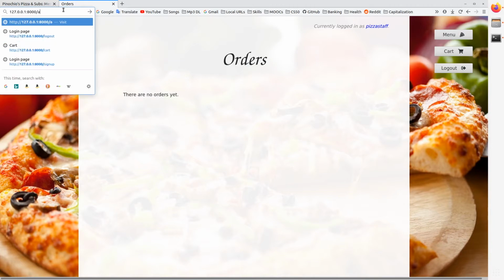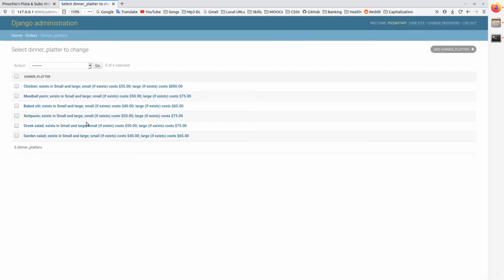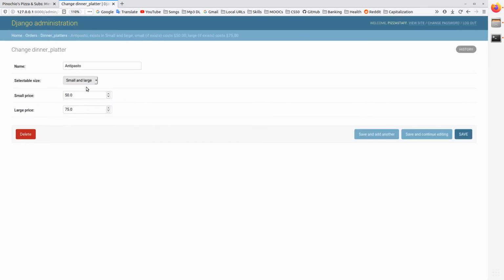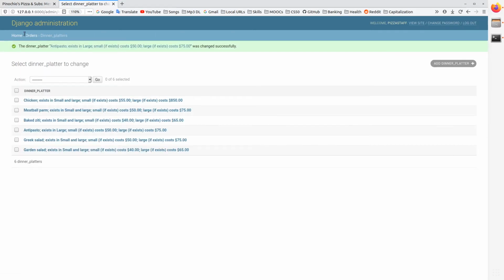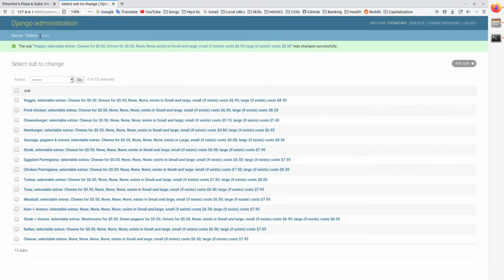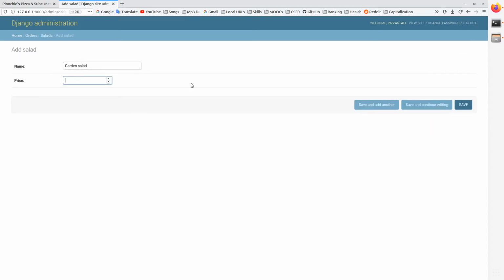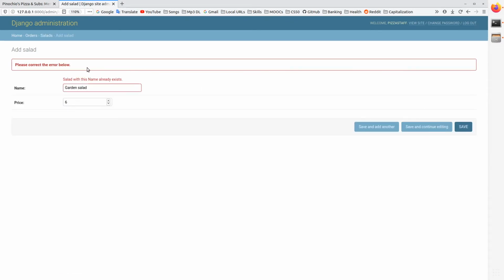Also, a super user account lets the restaurant owners access the admin page, so they can update the menu if they want to add any change. For example, they can decide that this dino platter will not be available in large size only. Or they can make an onions extra not possible to add to a veggie sub. Of course, you can add new items, but elements of the same class, such as 2 subs extras or 2 salads, can't be named the same.